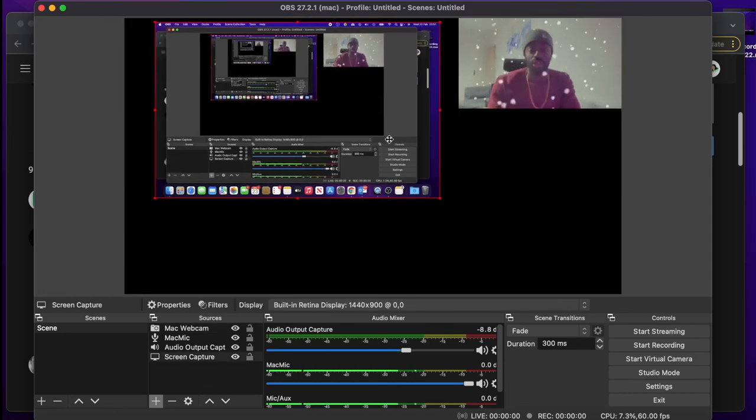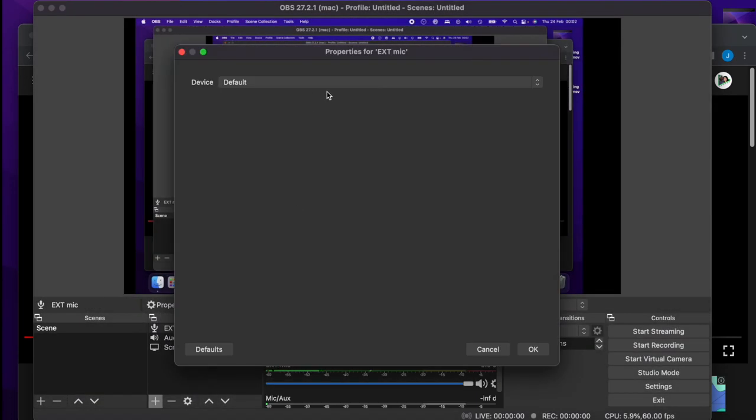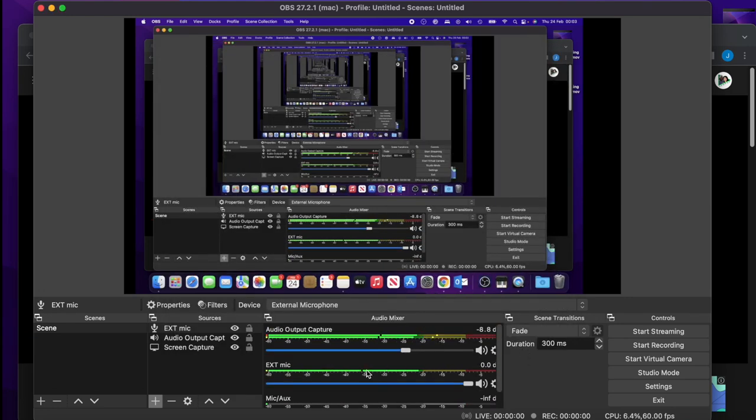On to the final part of the video, how to add an external mic. Hit the plus icon and click Audio Input Capture. Give it a name and then you should see your external mic show up in the device drop-down list. Click OK and you should see it under the audio mixer. Now let's just turn the YouTube audio capture down a little and here's the final test.